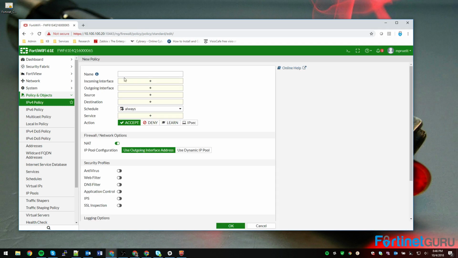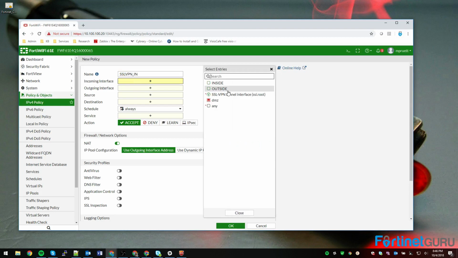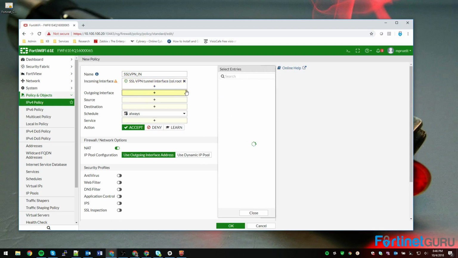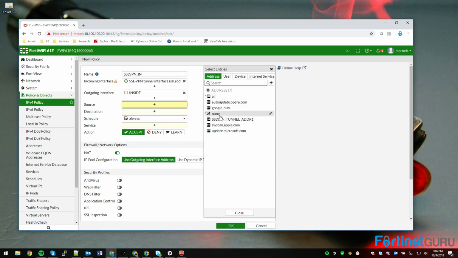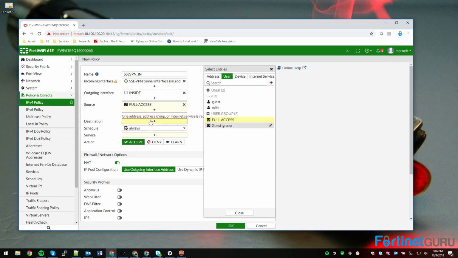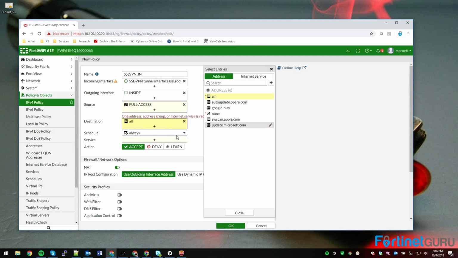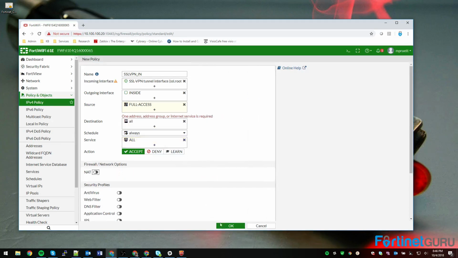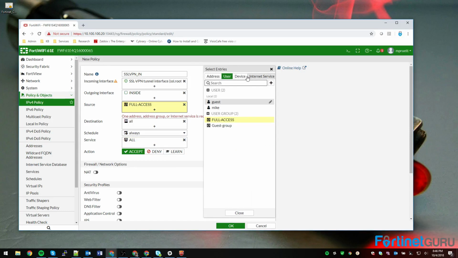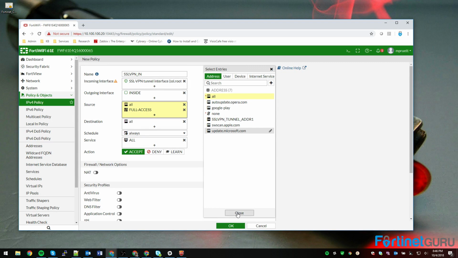And for the sake of this, just create some policy. We'll call it SSL VPN in. And it'll be SSL VPN to inside, user full access to all resources, all no NAT, okay. Helps if I actually put the address.